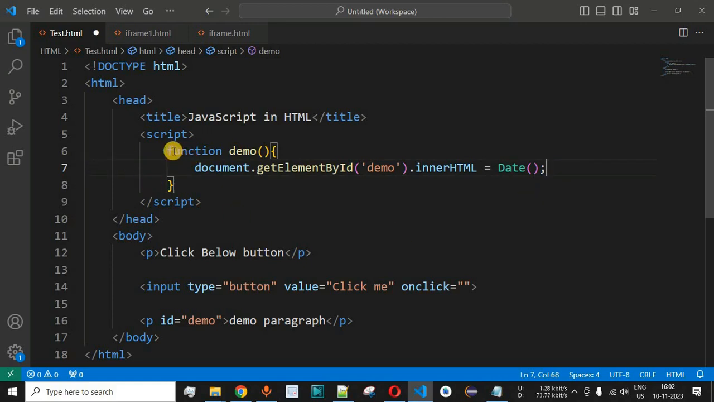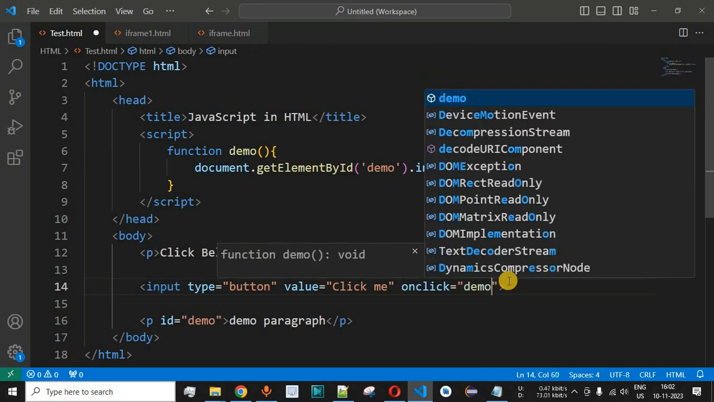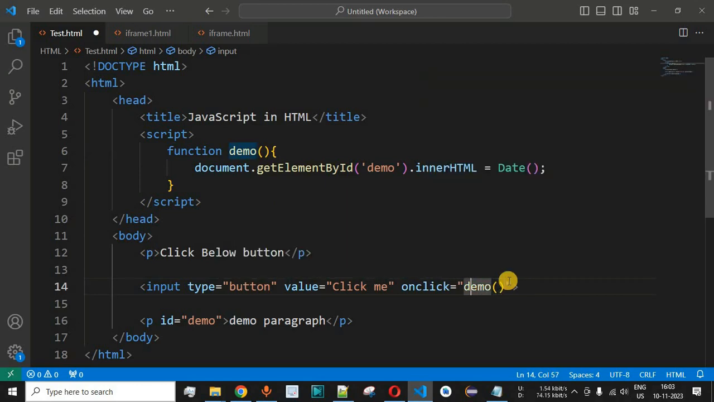So guys, this is a simple format in order to define a function inside the JavaScript inside the script tag over here. Now guys, the function keyword is followed by the function name, and then we have the open and close parenthesis over here. So what we have to do is just call this function from this onclick attribute. So simply we will have the demo function over here followed by open and close parenthesis.